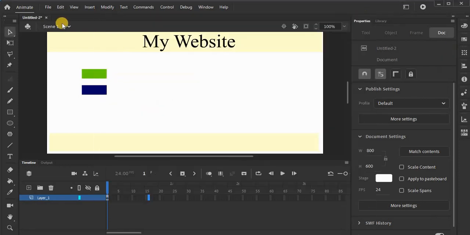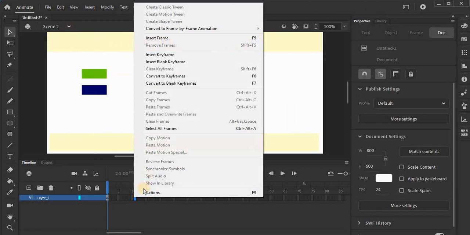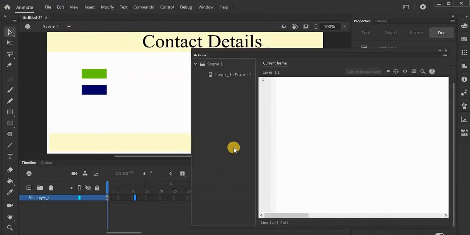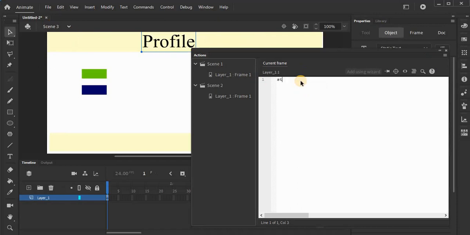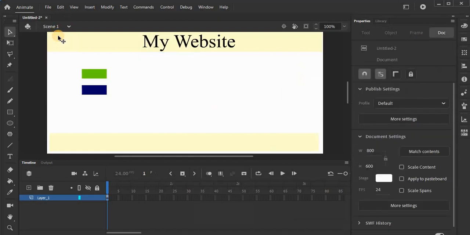For the second scene I'm also going to do the same thing. I'm going to go to actions, stop. Similarly for scene number 3, again I'm going to make the stop. So this is the first thing that I have done.